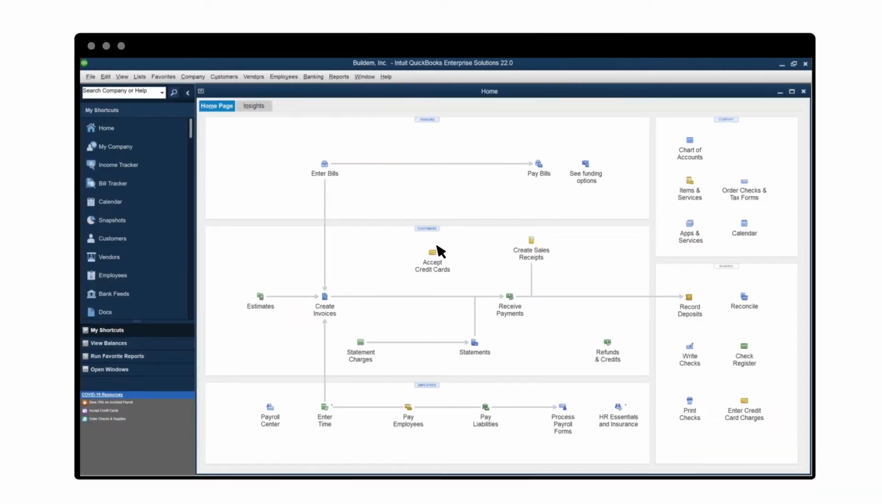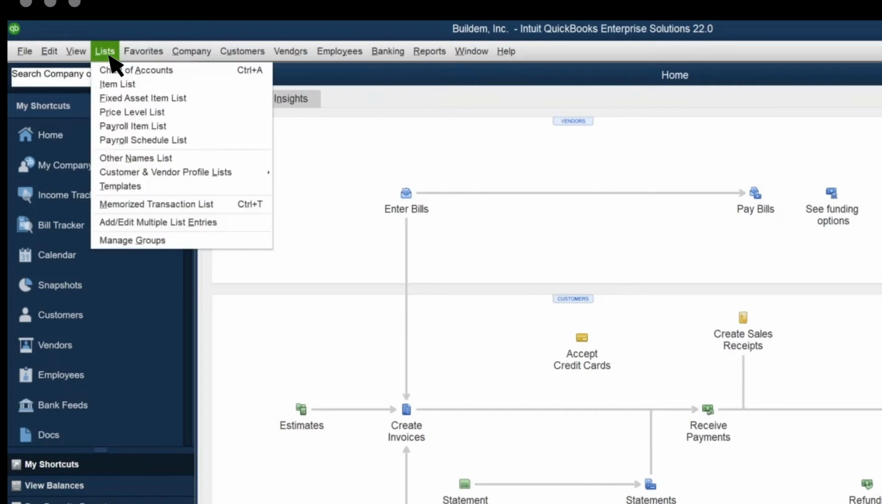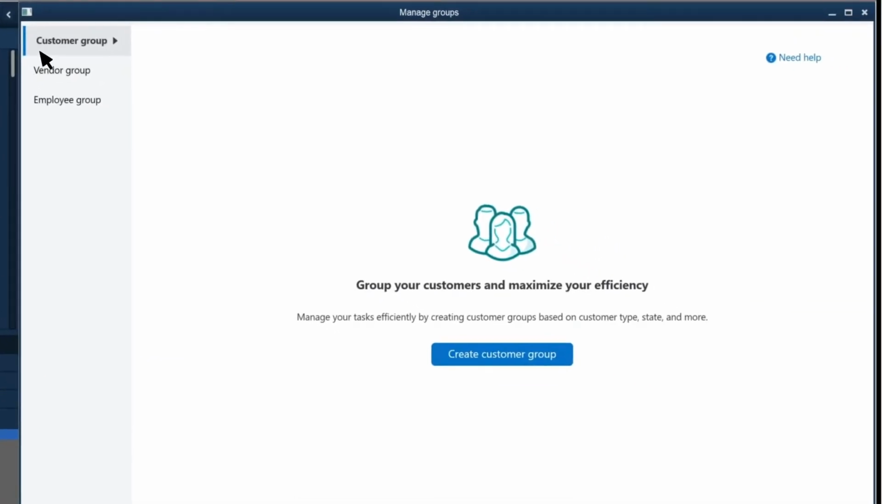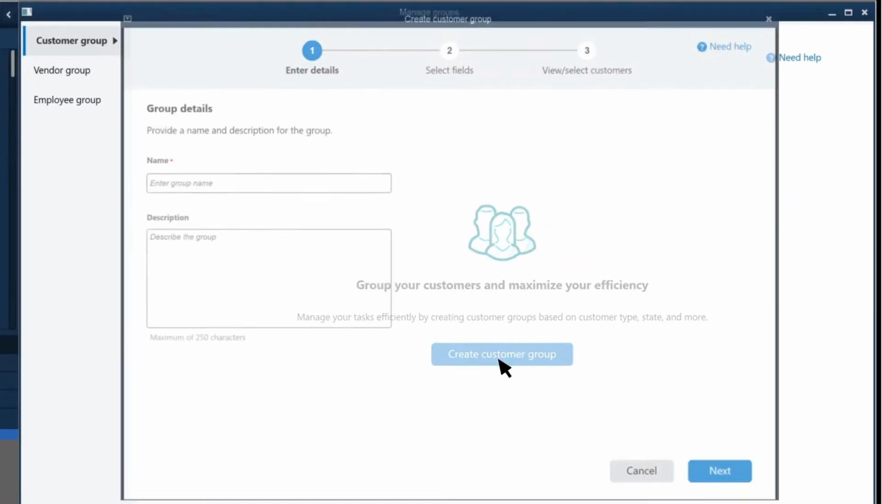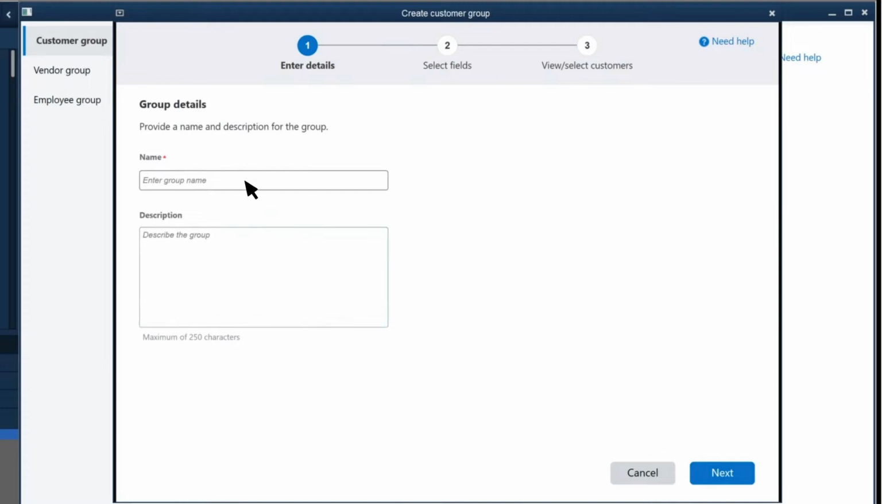First, create a customer, vendor, or employee group. Select Lists, and then Manage Groups to set up the group. Let's set up a customer group. Select Create Customer Group, and enter a name for the group and an additional description. Let's call this group East Coast Customers.